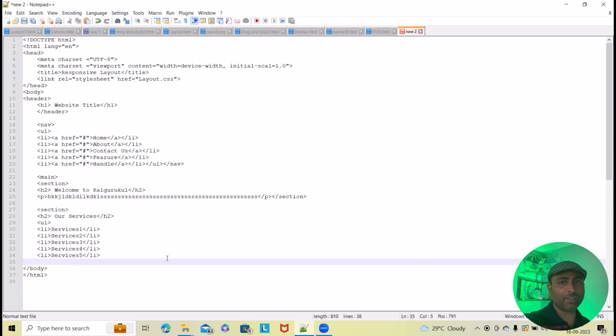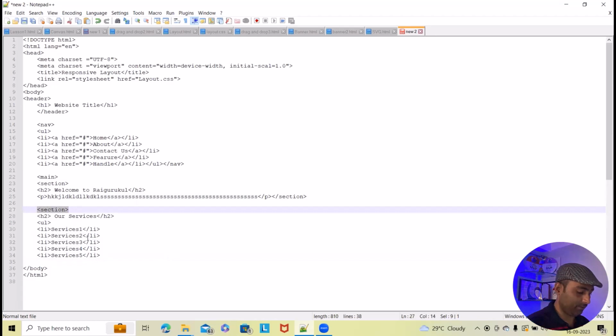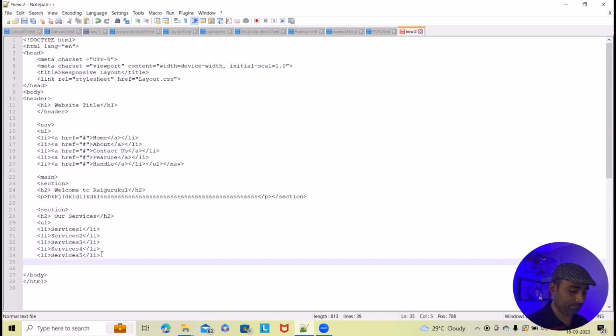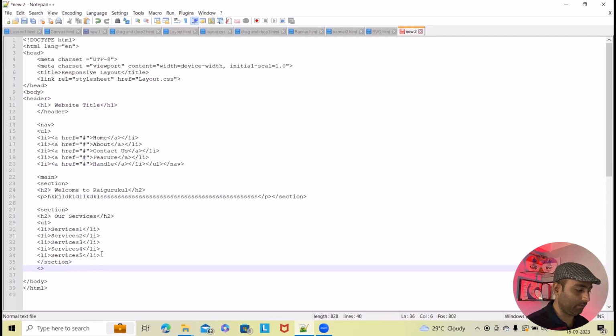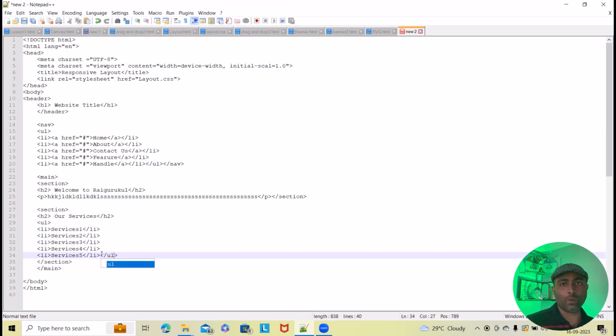After that, we'll specify the close of section and then we'll close the main. So here we'll add close section and then we'll close main. And we have forgotten to close UL as well. So here we'll add the close of UL. Now we can also create some footer sections.